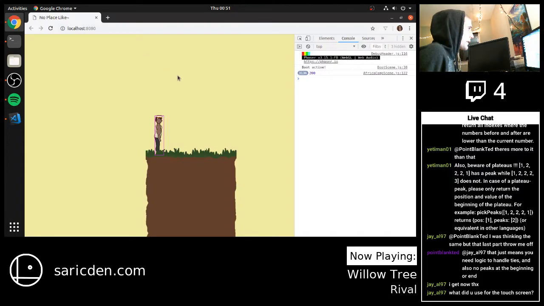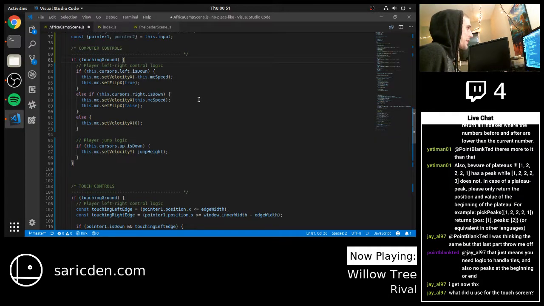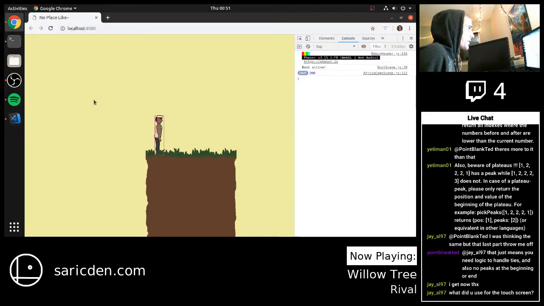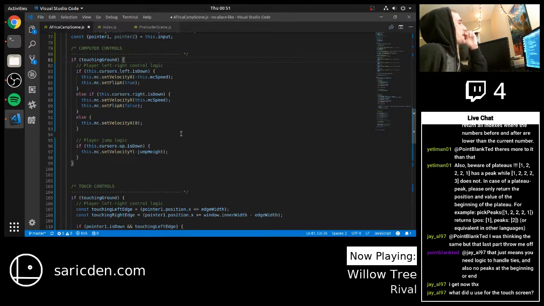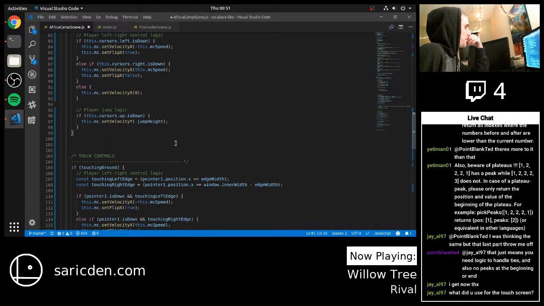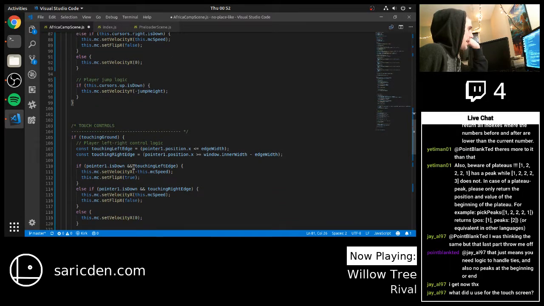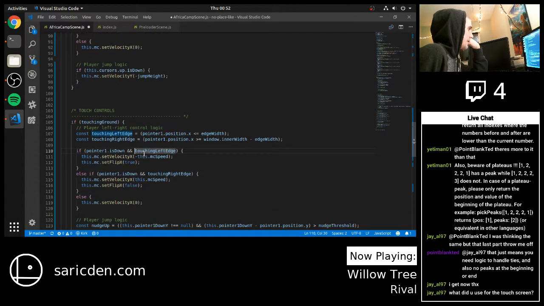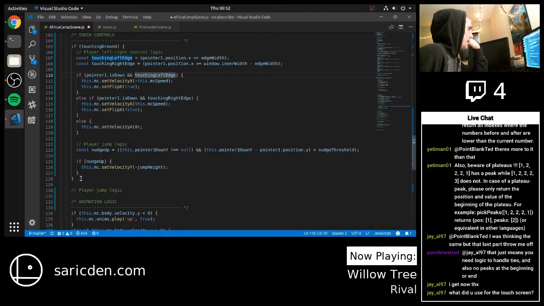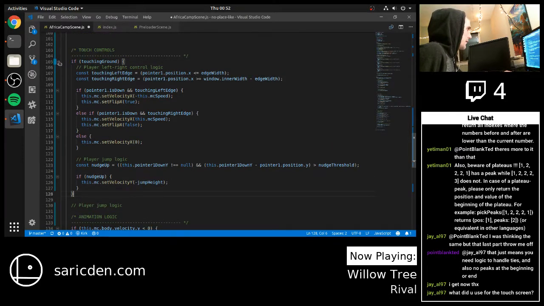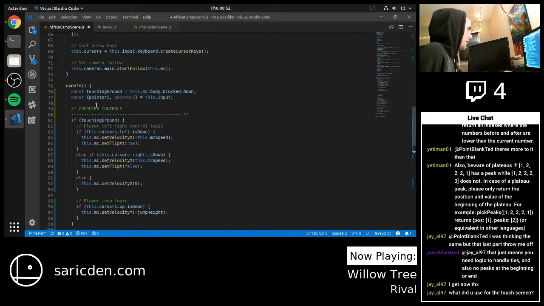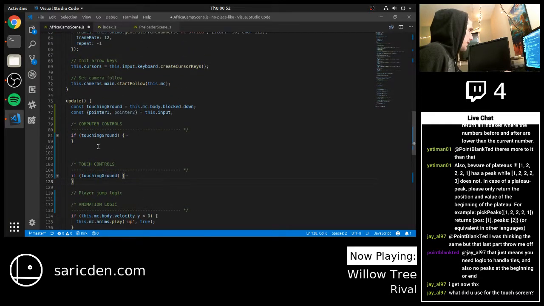Is there a way, I don't want to use device detection, though. I want it to work in both cases. Let's see, how can we do this? I guess if pointer 1 is down, we could just wrap the whole thing in that. Yeah, let's do that. Press that out.